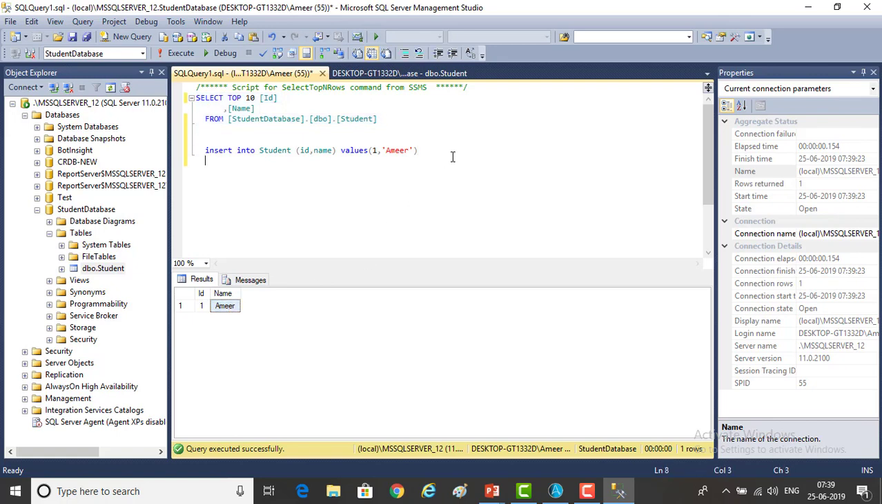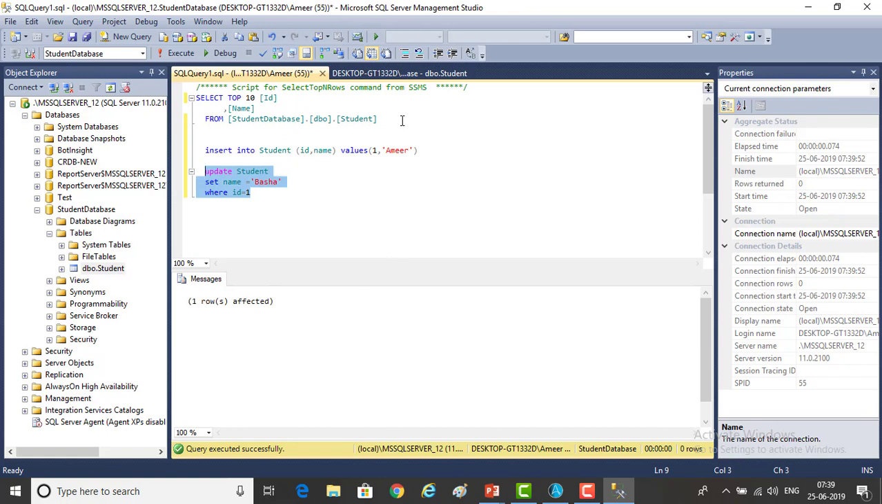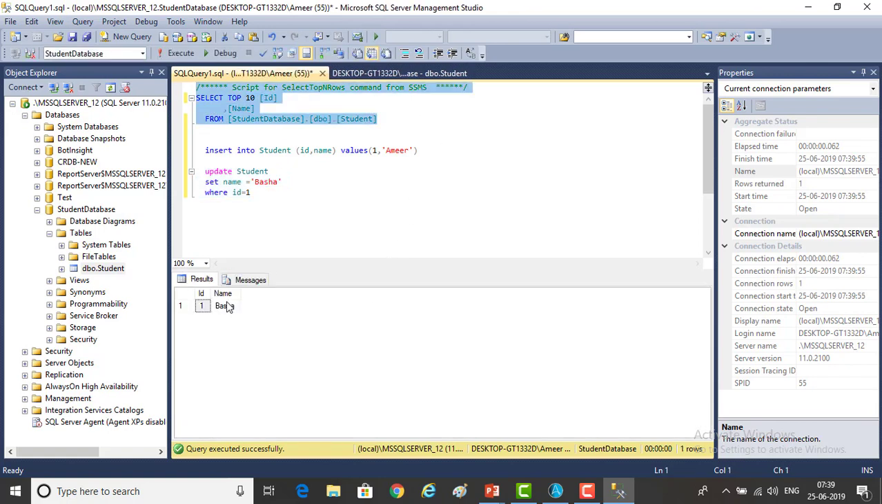So if I want to update the name, what do we have to do? Update student set name equal to Basha where ID equal to 1. Let me go ahead and update it. Let me check it again, select top 1000 records. You can see 1 has been updated as Basha.